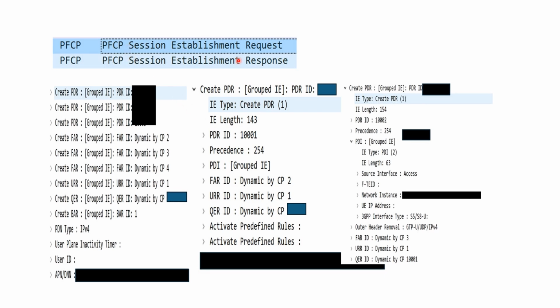After our session is established, we have the PFCP modification request also. If there is any change in any of these parameters, we send the PFCP modification request to SPI gateway U, and once my session is complete, we send the PFCP deletion request also. Then it will delete that particular session ID from SPI gateway U and from SPI gateway C as well.